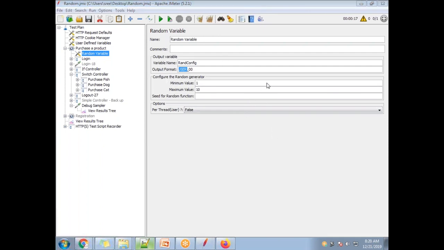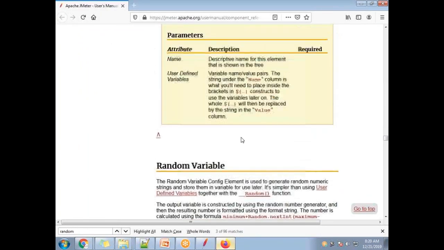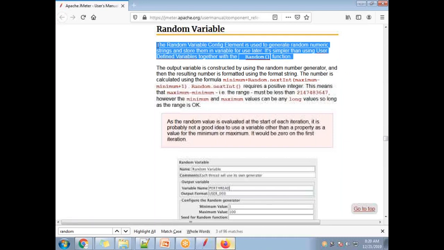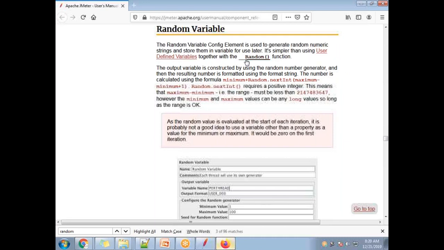Wonderful. Also, now I've shown you how to get the help as well. There's so much help over here. Looking at the help, you can play around, and it's clear. You see, it's simpler than using the user defined variables together with the random function. I've been showing you how to use the random function with the user defined variables. Now they are showing you how to directly use it.